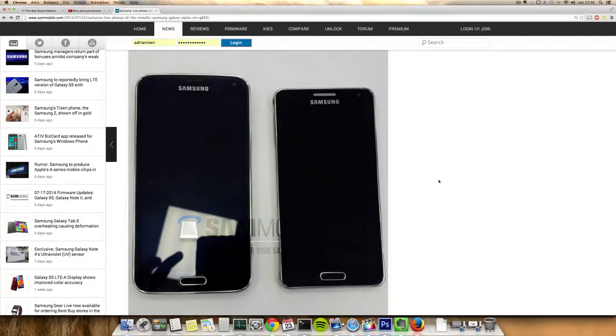Hey guys, I just want to do a quick little video here because it seems like we finally have some real pictures of Samsung's next iPhone 6 killer smartphone, which seems to be the one here on the right side. As you can see, it has the same kind of design. It looks very much similar to a Galaxy S2, which was Samsung's high-end phone in 2011.